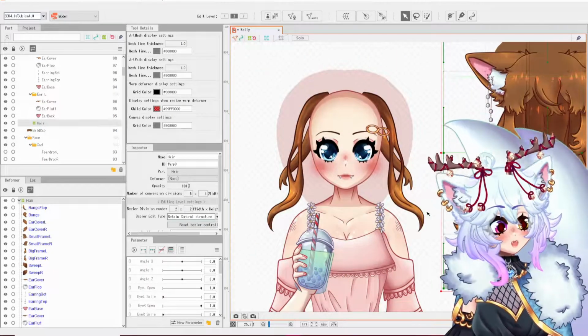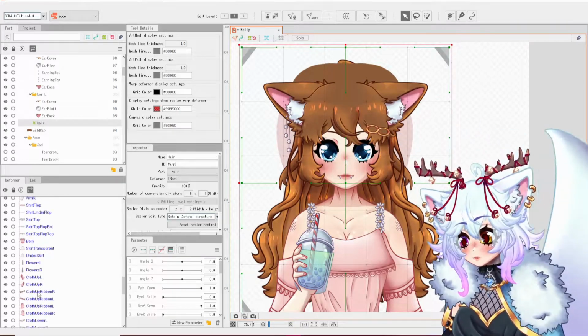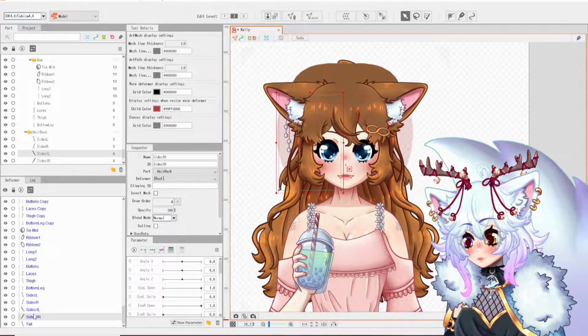Oh, see, this is why you move it. I left some tendrils. Where are they? Where are these pieces of hair? There you little guys are.